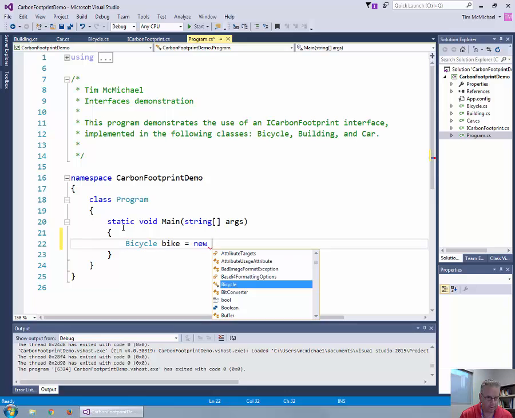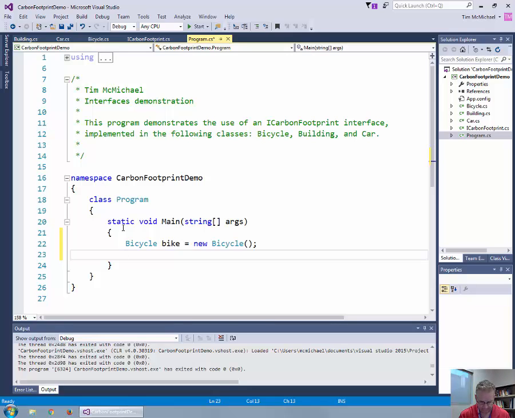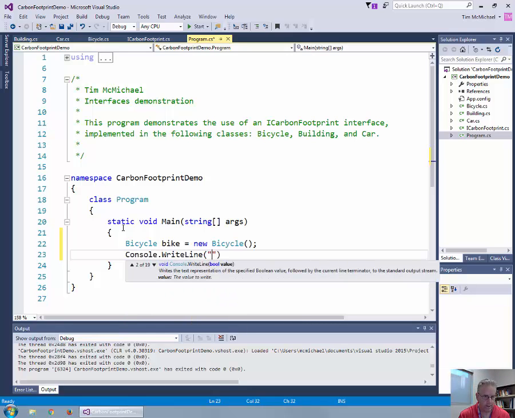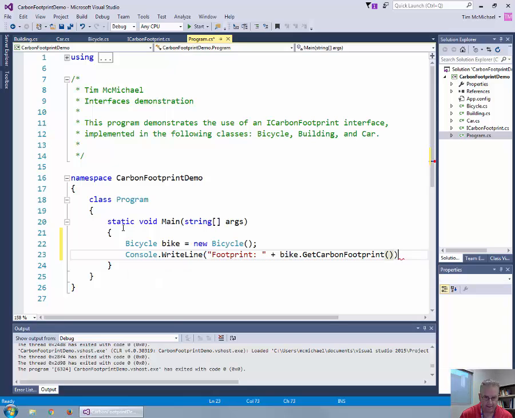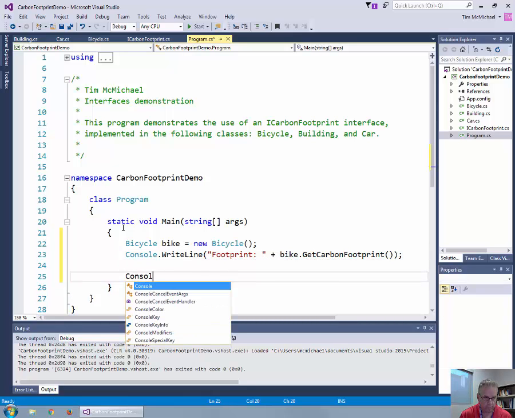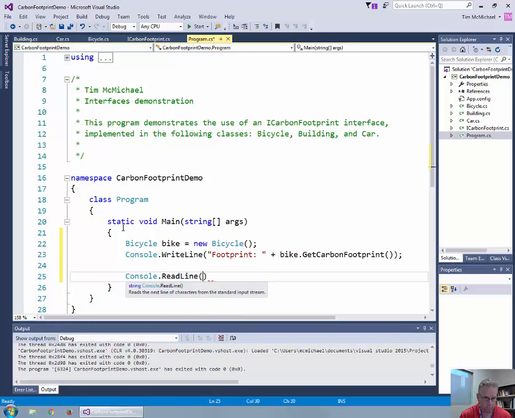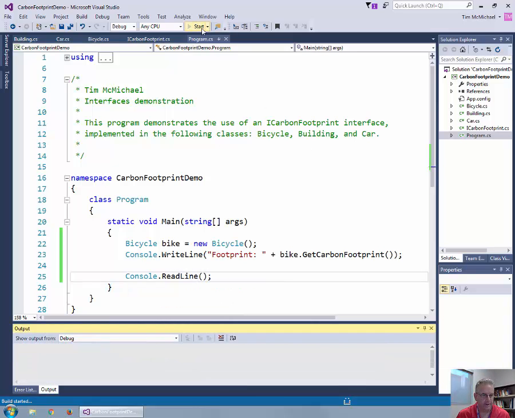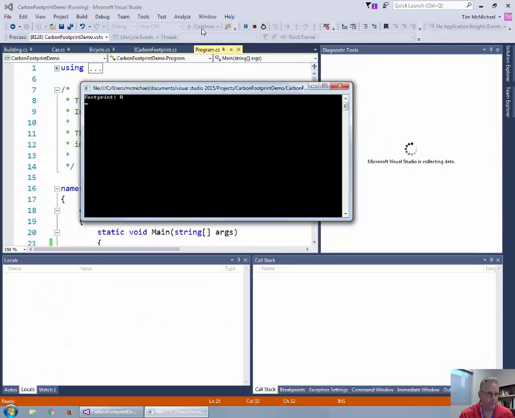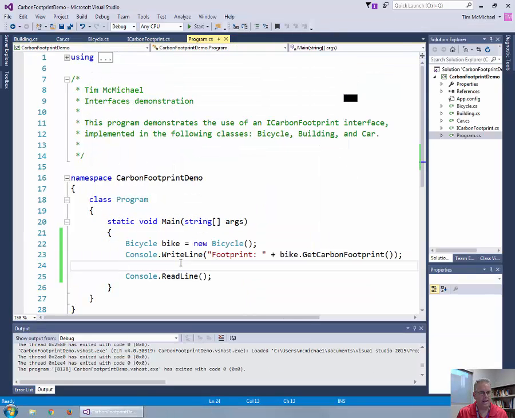So create a bicycle object with the default constructor. And I just want to output the return from my object's getCarbonFootprint method. And let's test that and see what we get. So far, so good. And I guess I can label that as the bicycle's footprint.